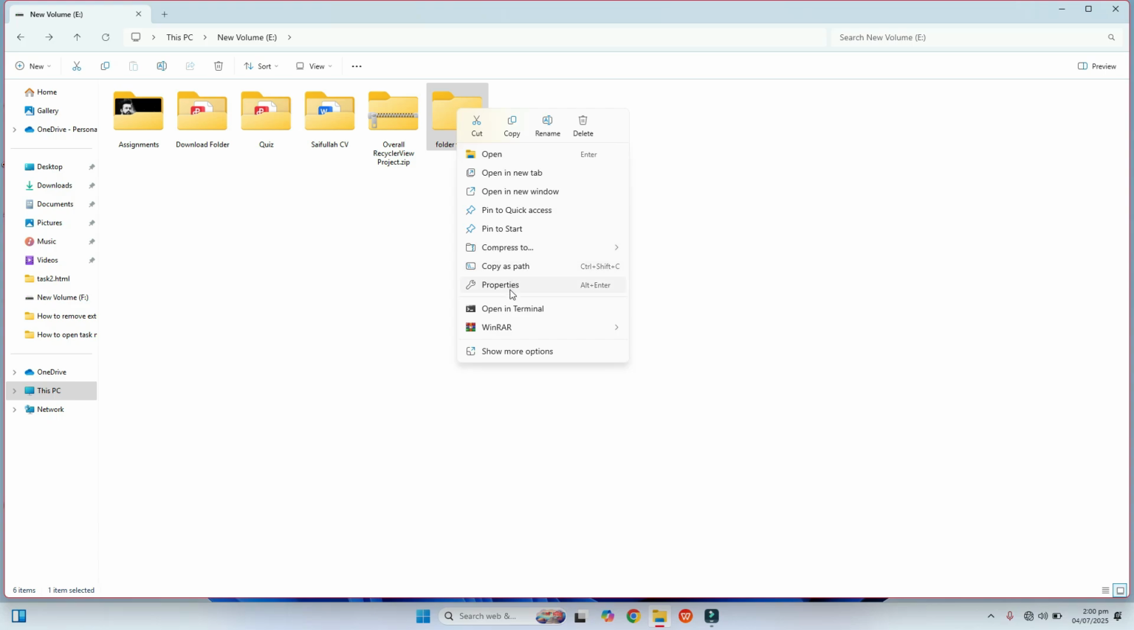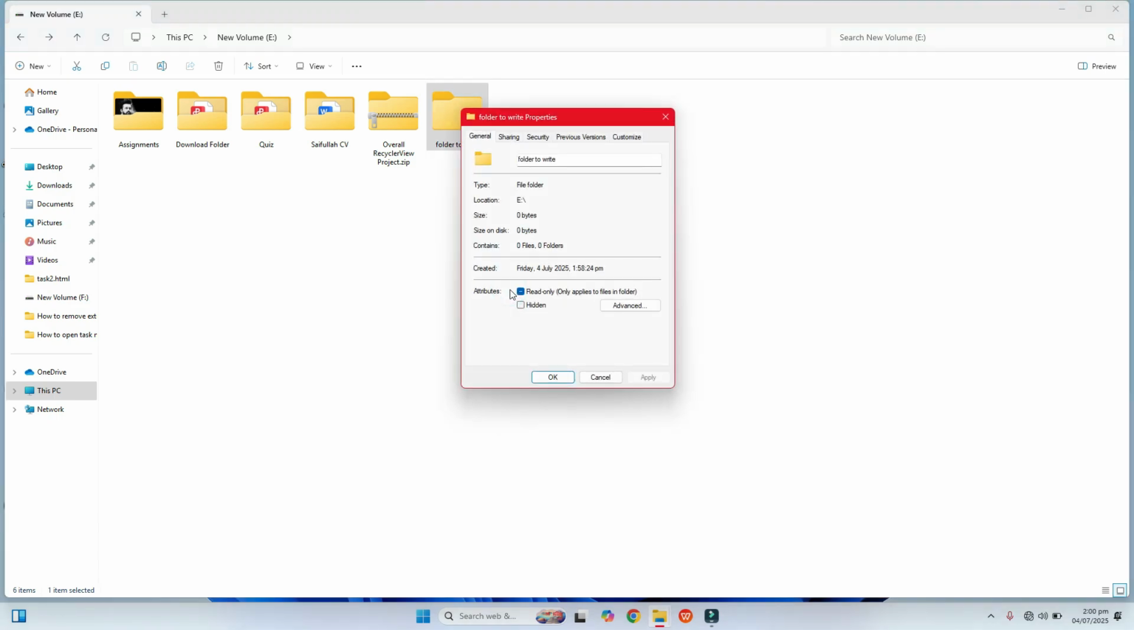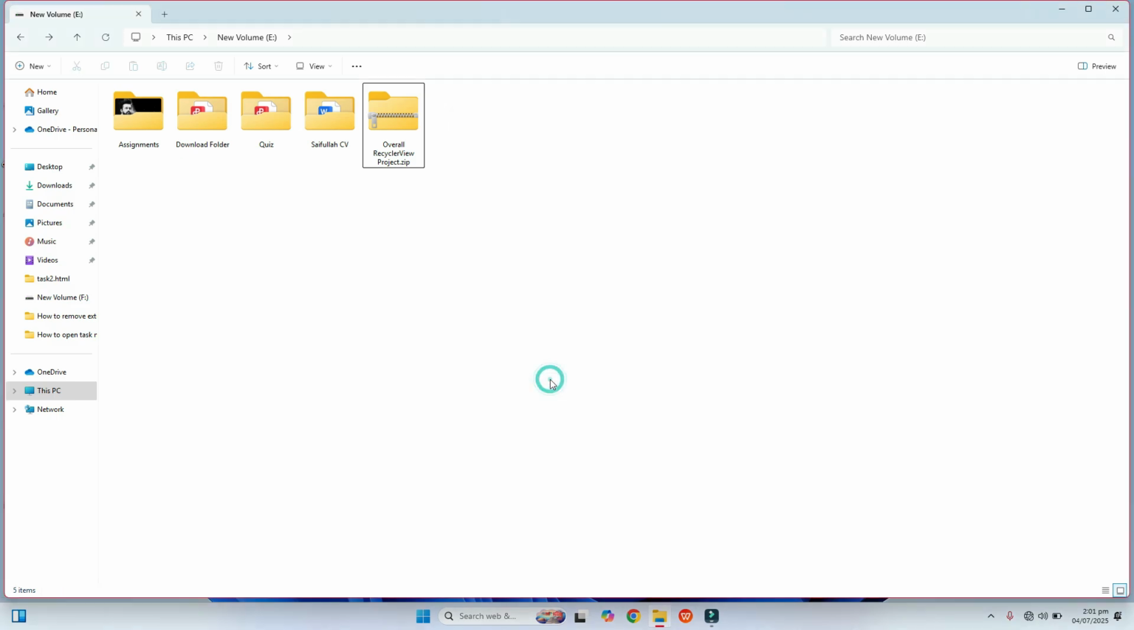and click on properties. Once you are in properties, on the top you will see the general option. Click on this general option. After that, at the bottom you will find an option hidden, so you have to enable this option. Click on this option and then click on apply and then click on OK.